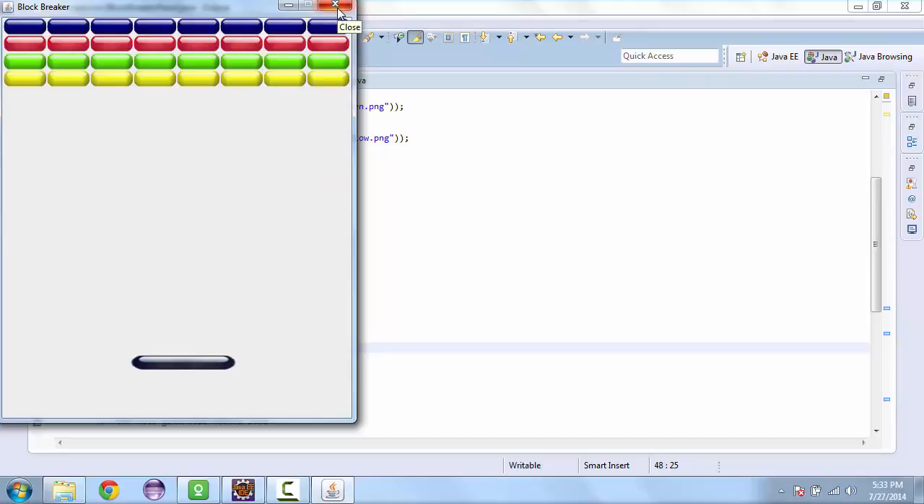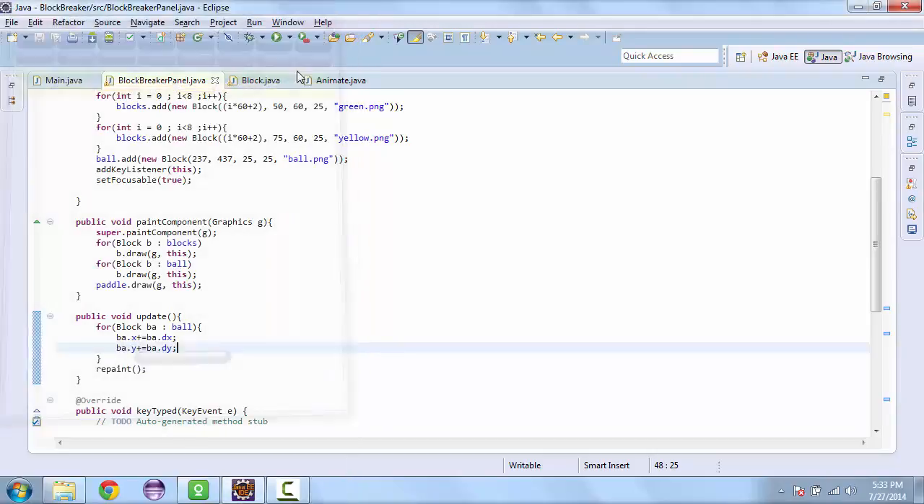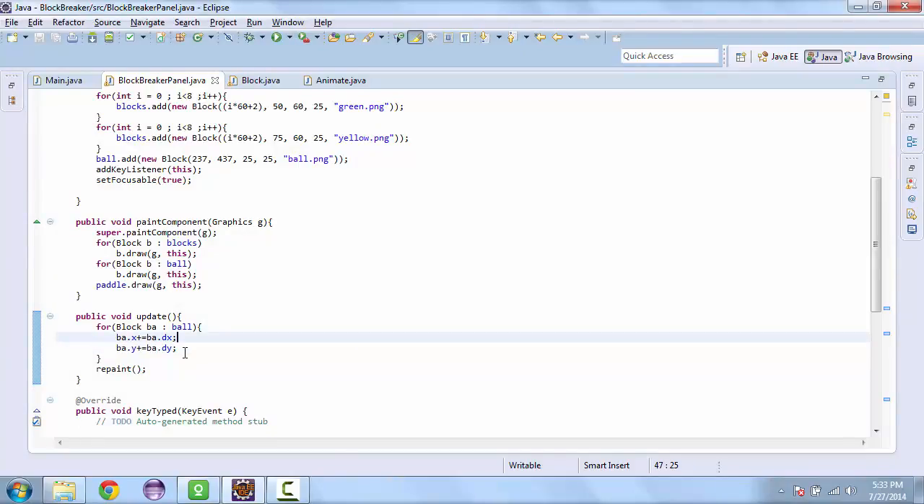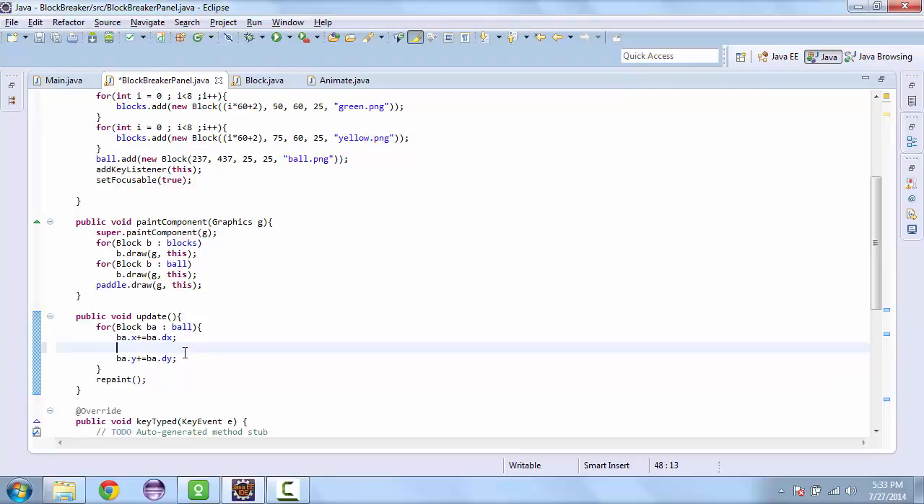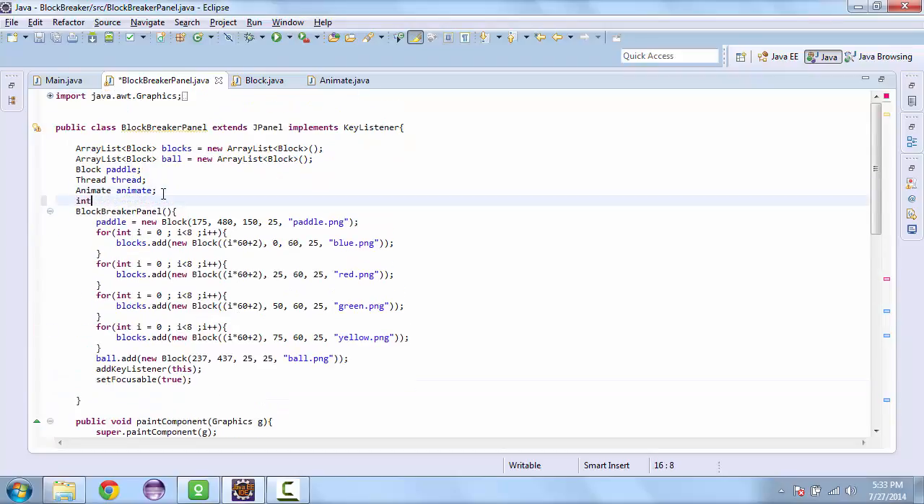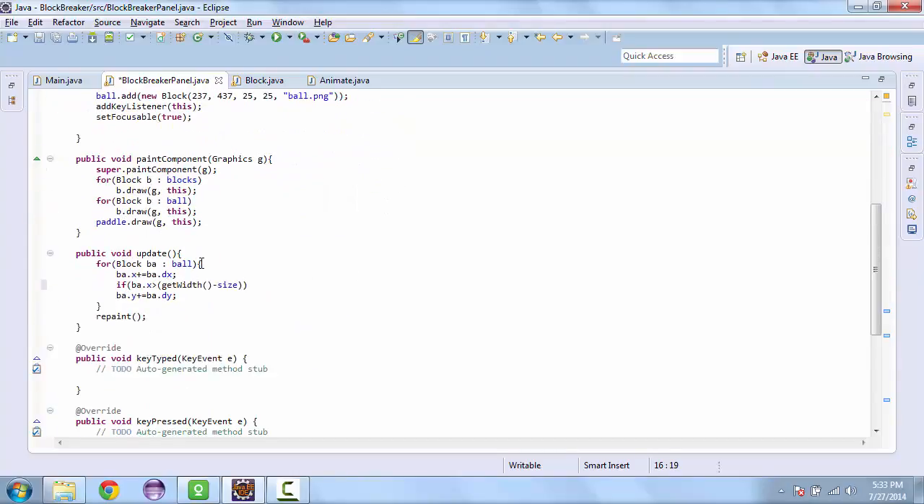All right, so the ball just launched and left the screen. So we need to set some restrictions. So if BA.x is greater than the width, so get width minus the size, and we'll create an integer for the size, which is the size of the ball. So that'll be 25.